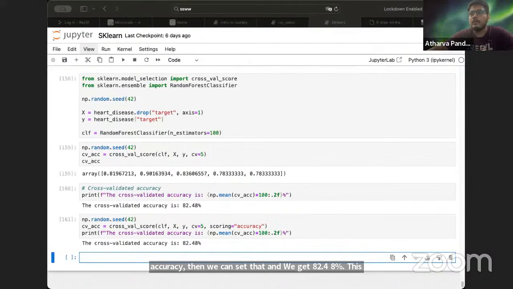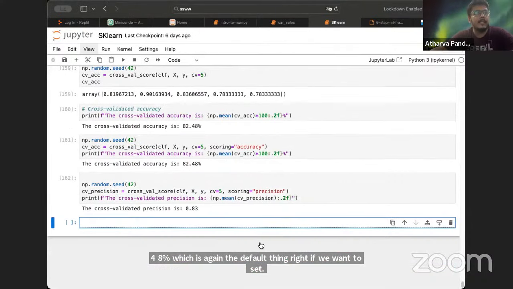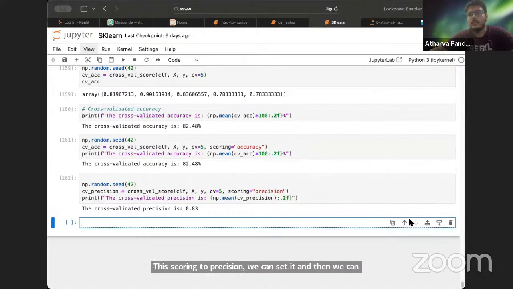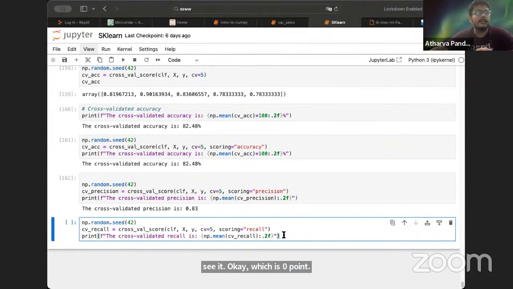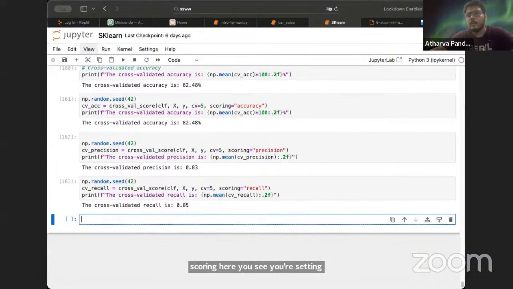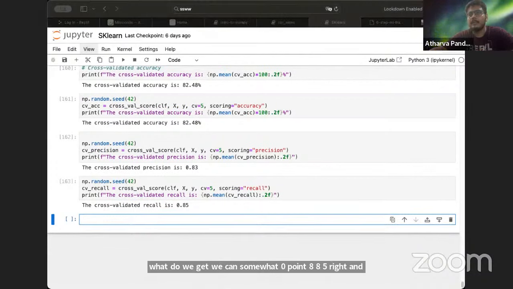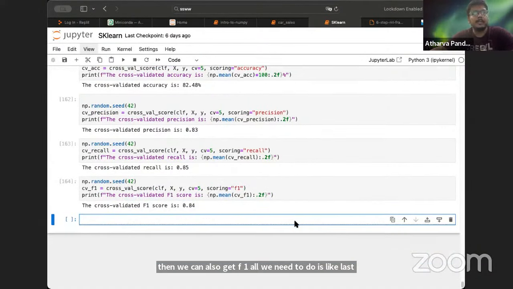If we want to set the scoring to precision, we can set it, and we see 0.83. If we want to set scoring as recall, we set it here, and we get somewhat 0.85. And then we can also get F1. All we need to do is set it to F1, and we get 0.84.